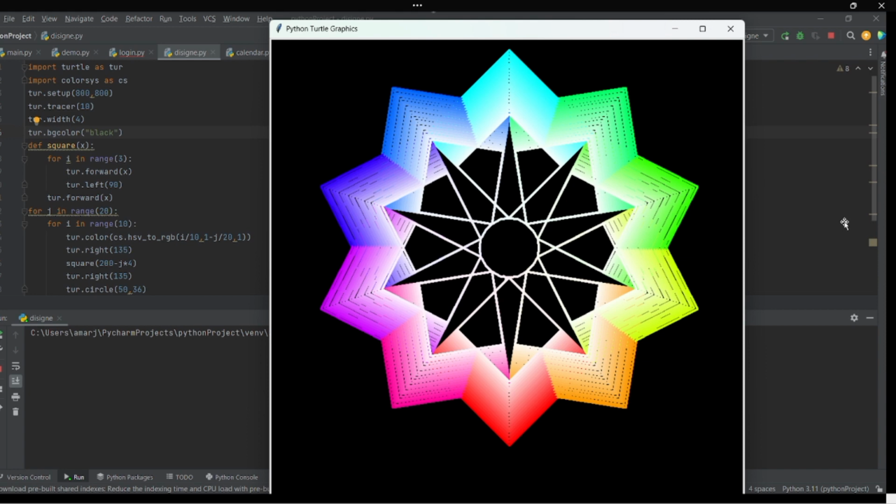Today I have come with a new video on how to make this type of star design. You can easily make a star design. I am Amarjeet, and you are watching Expert Coding. Today I will tell you how to make a star design. Do you want to know? Then watch the full video. Don't skip the video.